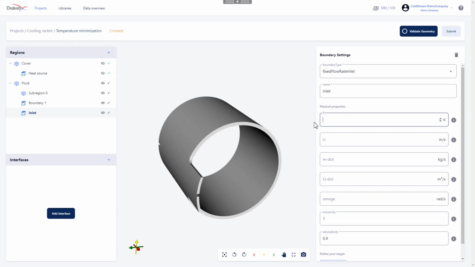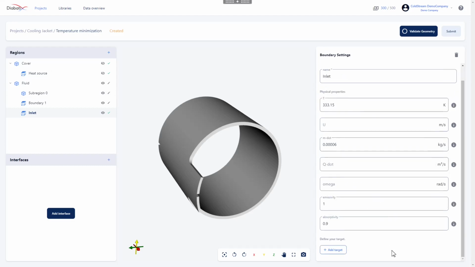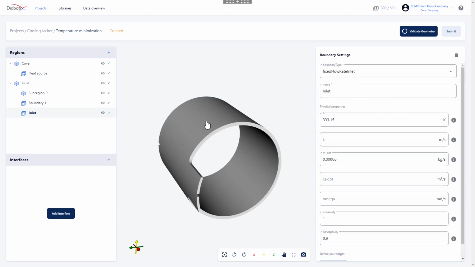The inlet temperature for this case is around 333.15 Kelvin, and then the volumetric flow rate is 6 into 10 to the power minus 5. Small mistake there. So we've included the inlet temperature as well as the flow rate. So the inlet boundary conditions are set.